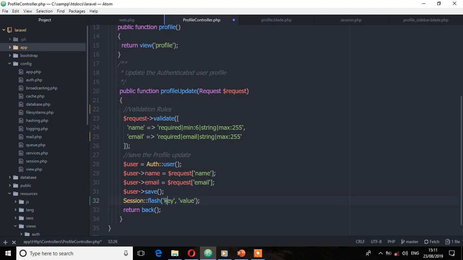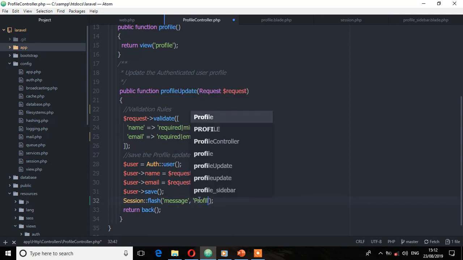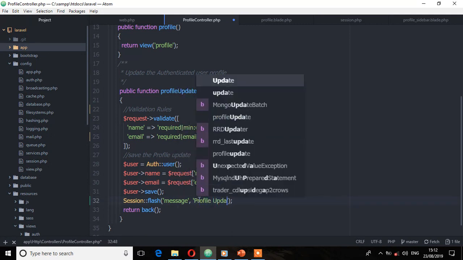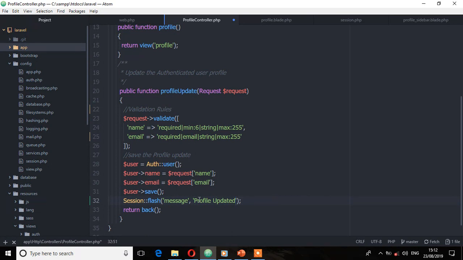So once you have stored that session, you can use the get method by referencing this key. The key here, I'm going to call it message. And then the message to display to the user is profile updated. Now this flash will only last for only 1 request. So let's see how this is done.